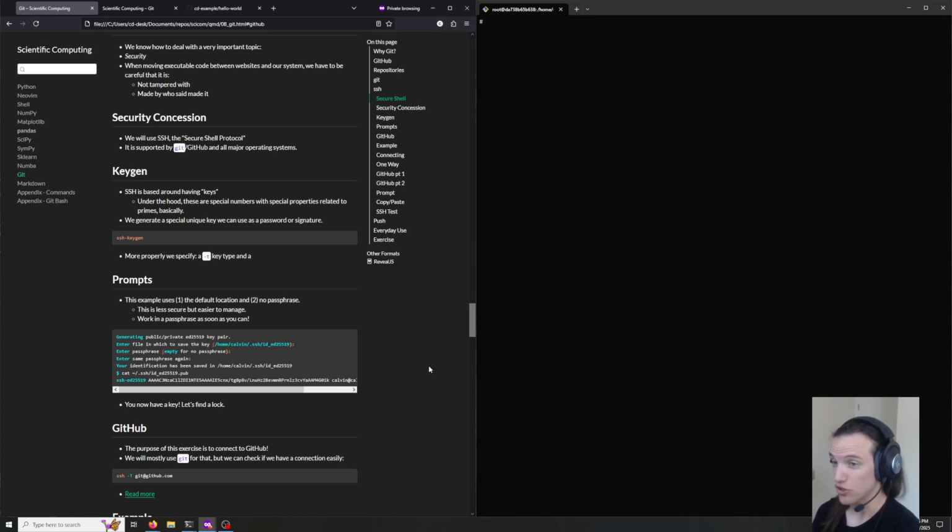The key is going to be a cryptographic key. It is a mathematical key. It is an algorithmic key. It is a numerical key. It's a bunch of numbers that have special properties, right? I'm not going to think about them too much.